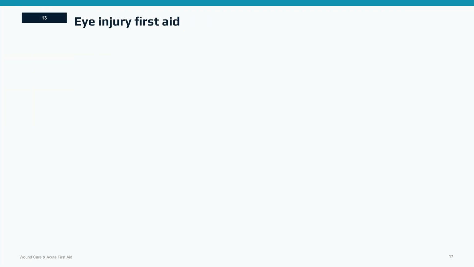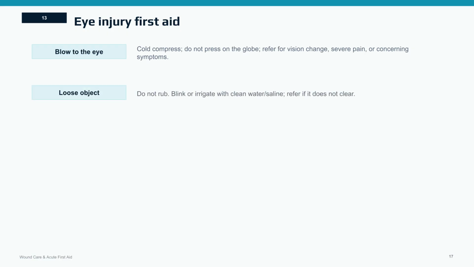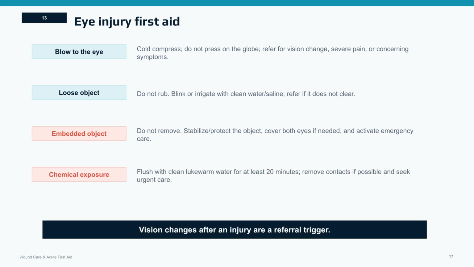Eye injury first aid varies by type. For a blow to the eye, use a cold compress, but avoid pressing on the globe. For a loose object, blink or irrigate with clean water. For an embedded object, do not remove it. Stabilize and activate emergency care. For chemical exposure, flush for at least 20 minutes and seek urgent care. Vision changes always require referral.